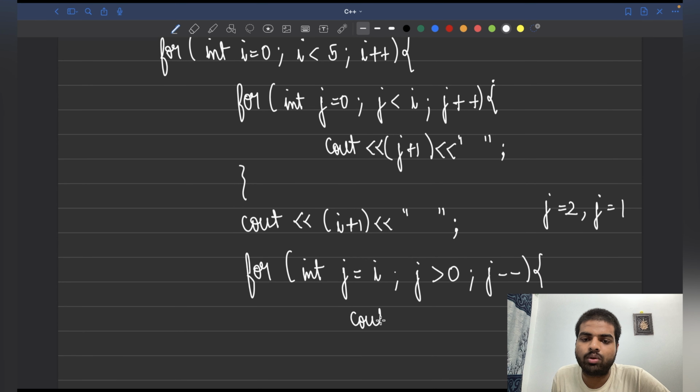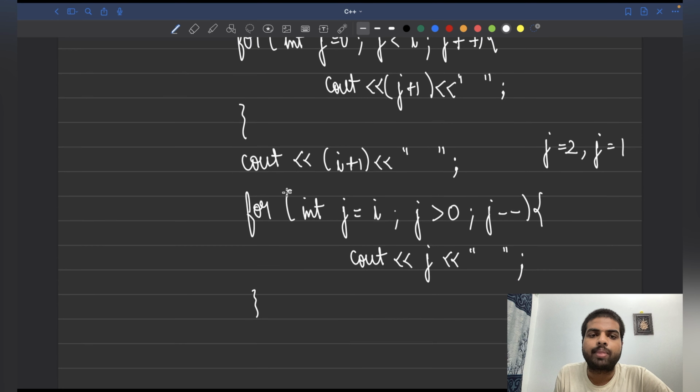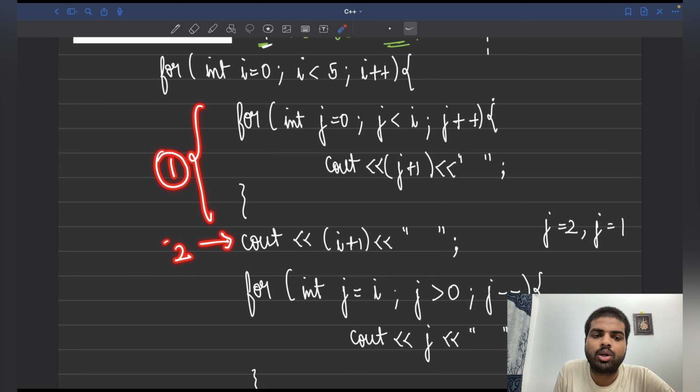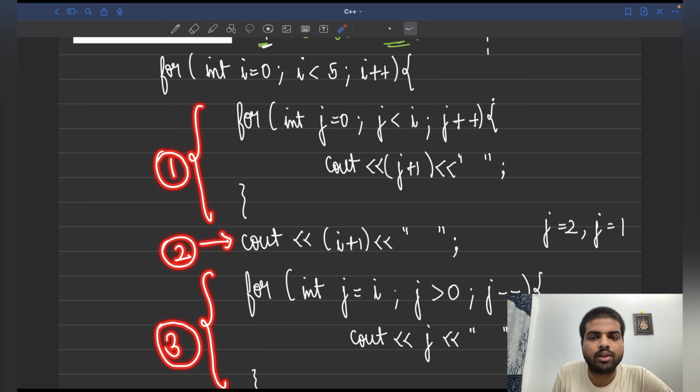So what I have to print on the screen? Simply j, right? Or I could have written just start from j is equal to i minus 1, and then I could have printed cout j plus 1, and then here changes would come: j greater than or equal to 0. Fine, that's fine for you, right? And then, so this is part 1, this is part 2, and this is part 3. Done with the 3 parts.